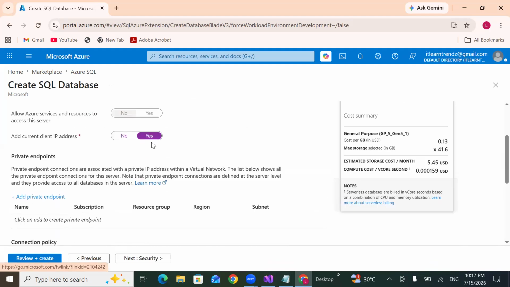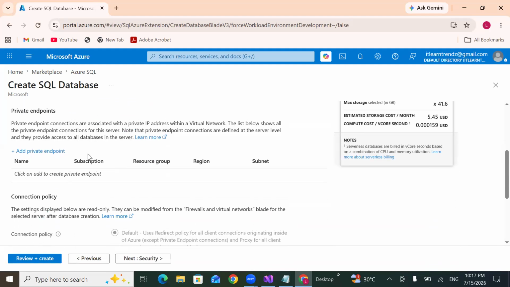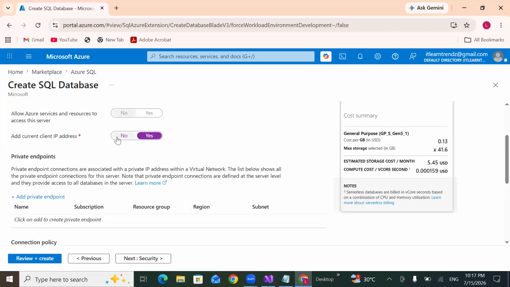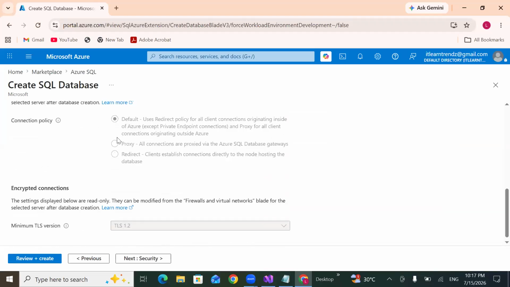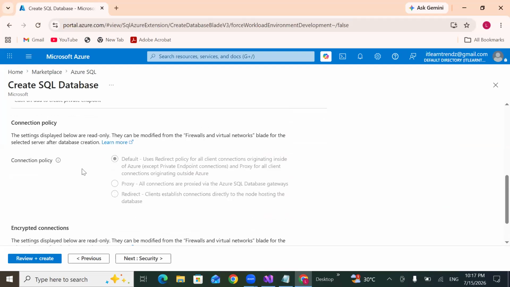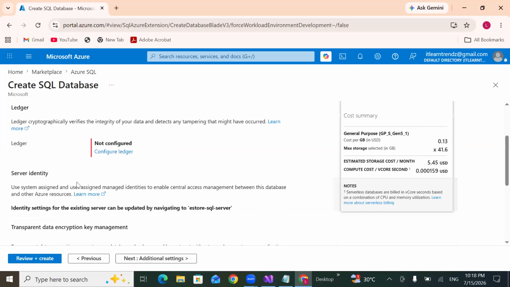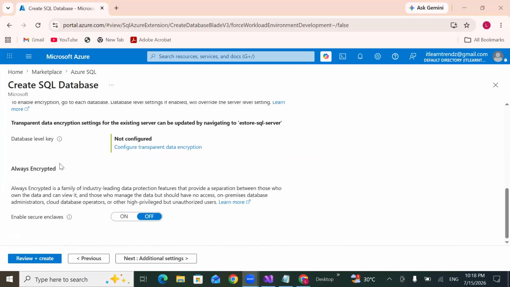I need this IP address for future reference. Understand my point? I need an IP address for future reference. And then a private endpoint connection associated with the virtual network is not required. So you just need to add the client's current IP address. Connection policy is default. And then go to security. In security also, no need to do anything.